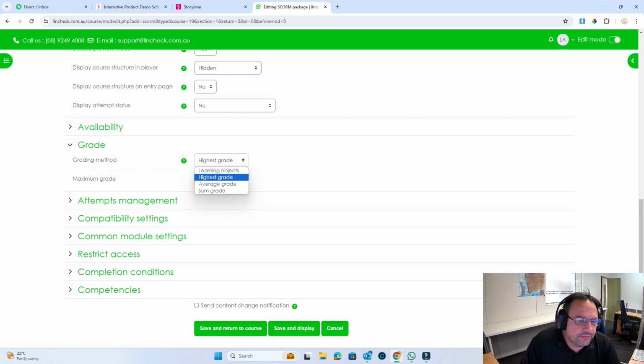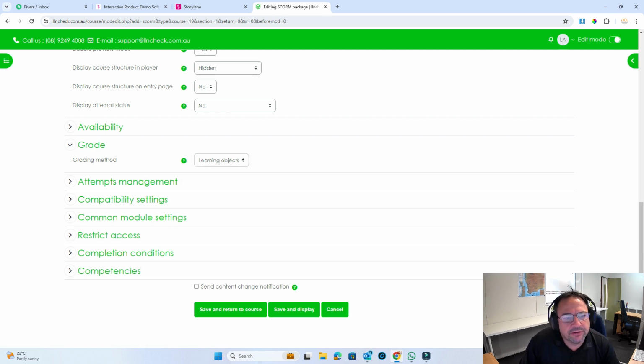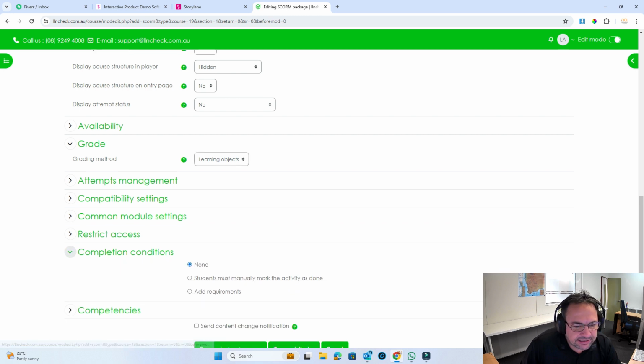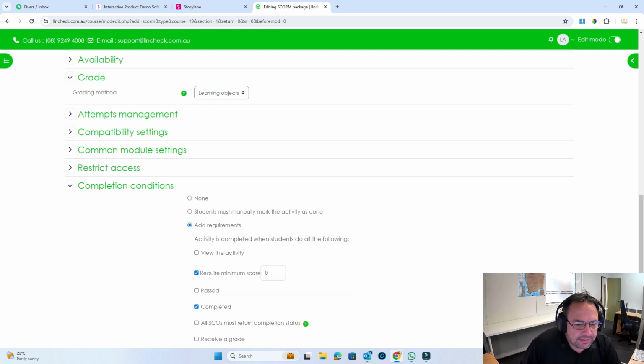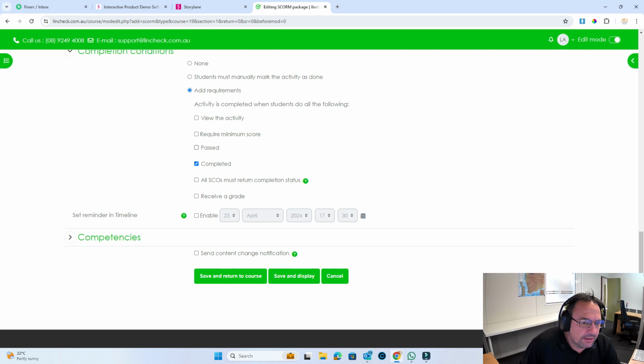Under grade, for all SCORM courses, we always want to make learning objects. 1 equals pass all of the slides, 0 equals haven't completed all the slides. It's the only way to go in SCORM. And then we'll go add requirements. We don't need require minimum, but we want to tick passed and completed so that Moodle looks for either a passed completion setting or a completed completion setting. One or the other will do. It just covers both scenarios. That's all you need. Save and display.